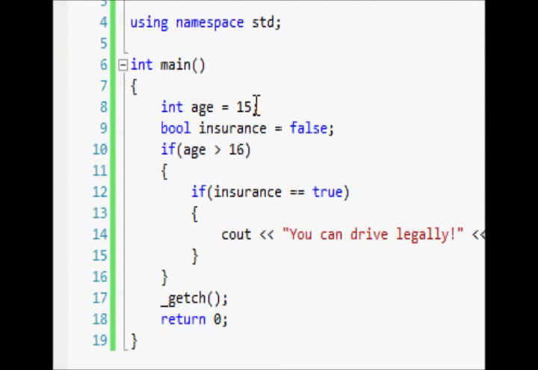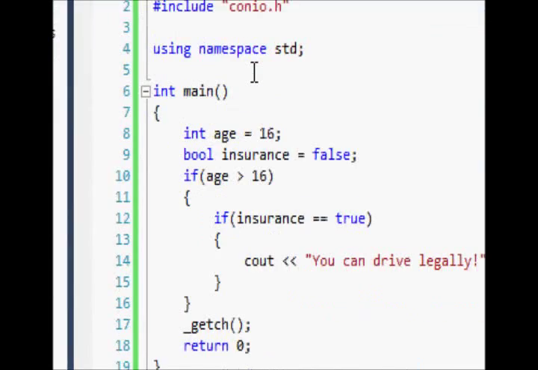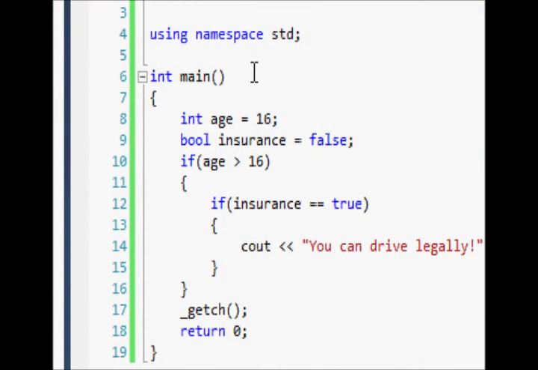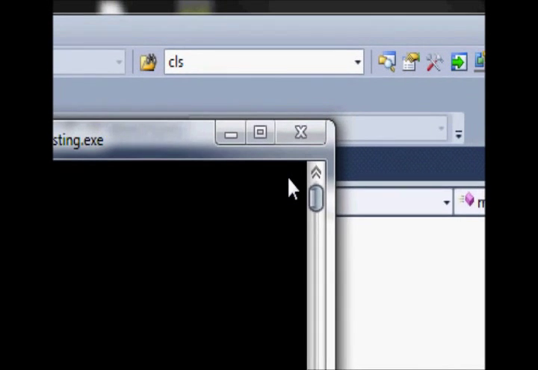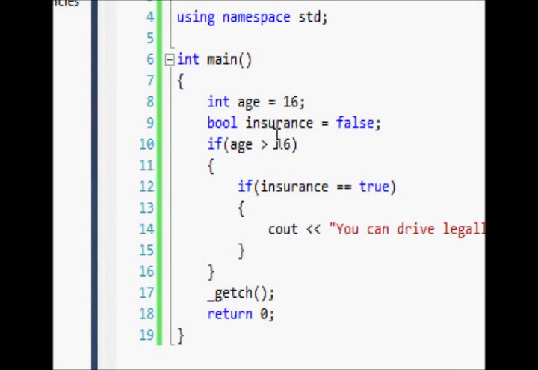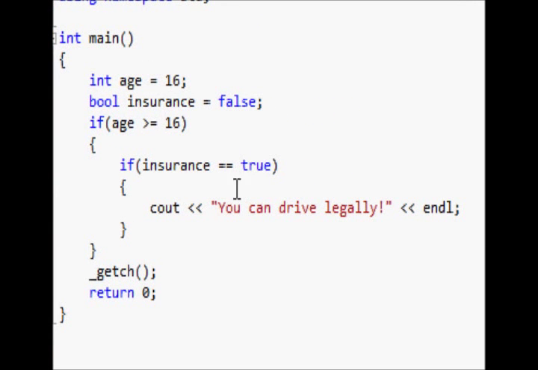And now if we change age to 16, to where one of the conditions is true, age is, oh wait, we need to change that to greater than or equal to 16. But anyways, it'll still have the same outcome. It won't do anything. Even though one of them is true, it won't move on to the inside of this if statement right here.